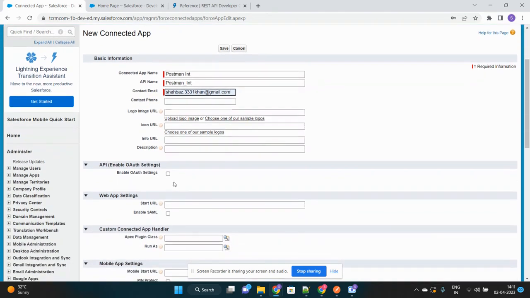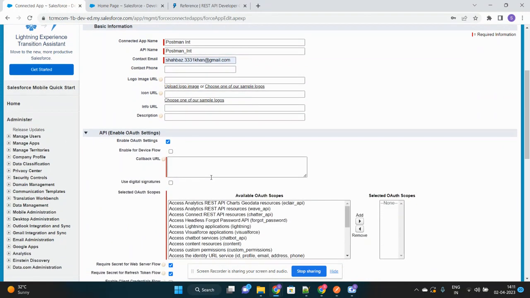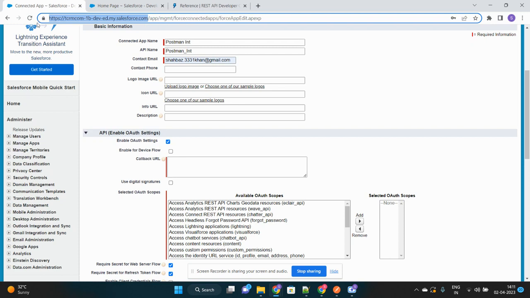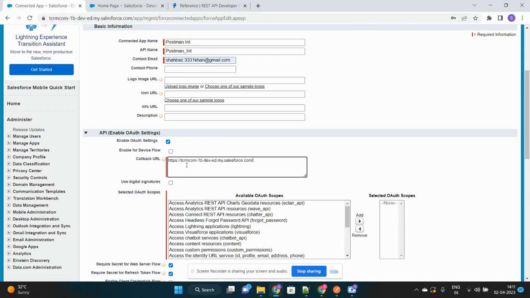The second thing that we'll do now is enable OAuth settings. This is really very important. What sort of authorization do you want to make via this connected app? The first option is callback URL. This is nothing but the URL where the user will be redirected after the authentication is successfully done. To make it simple, I will just use my domain URL as my callback URL. Let me repeat once again: callback URL is the URL or page where the user will be redirected to after he has successfully been authenticated from the third party system.